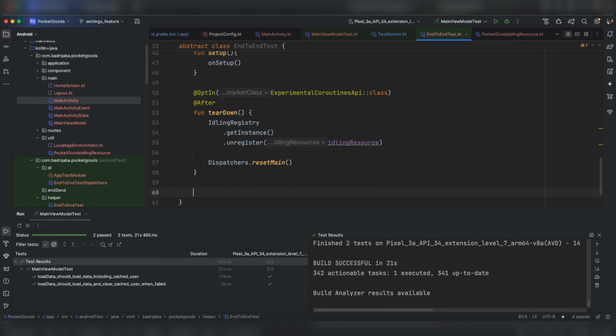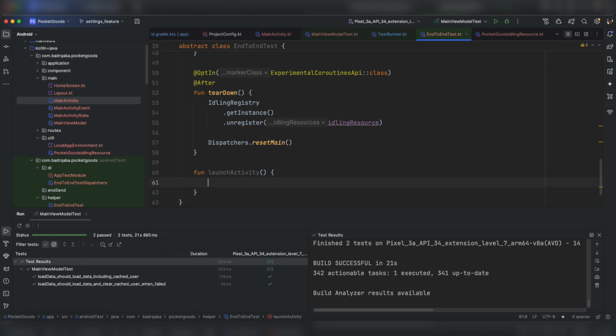Now let's write the function that's going to allow the developer to launch the activity. We have done pretty much the same thing under Cypress. Basically, this is the idea. We're going to write a reusable function that's going to launch the activity for us. Let's call it launch activity. And we have to assign the scenario from launching the application.